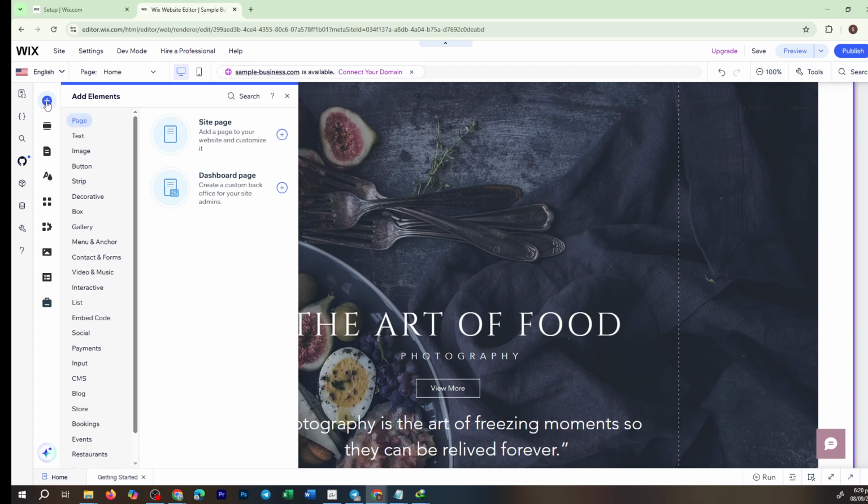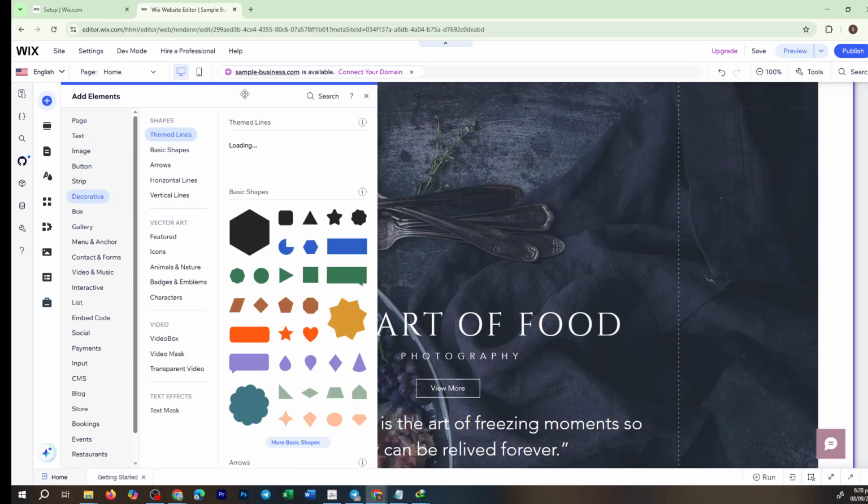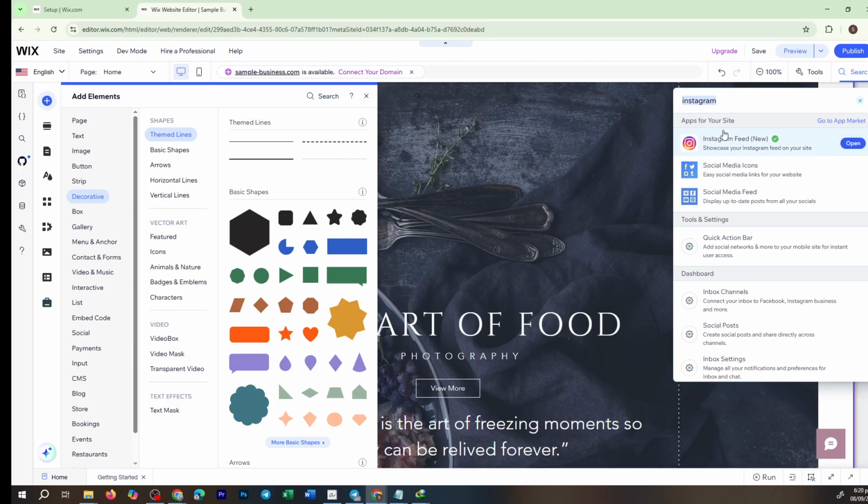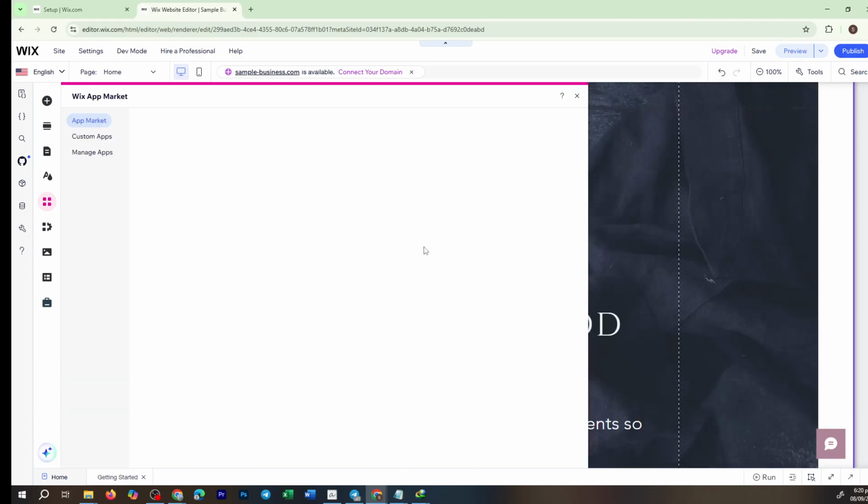Now, what you want to do next is to head to the search bar on this menu. Type in Instagram, and you'll see Instagram feed popping up as an option. Go ahead and select it, then click Add to Site. This action will insert the Instagram feed directly onto your web page, but don't worry if the initial placement or size isn't quite right. It can easily be adjusted.